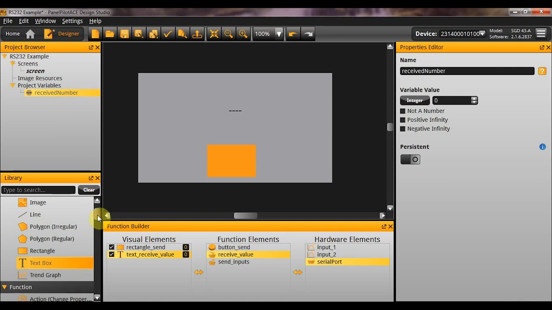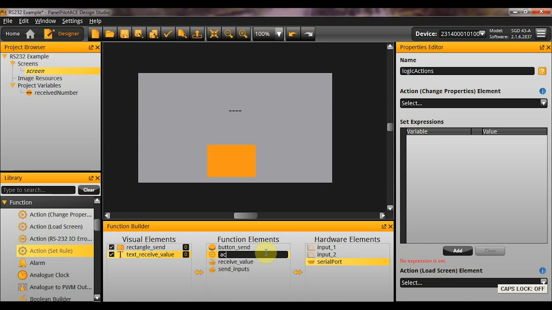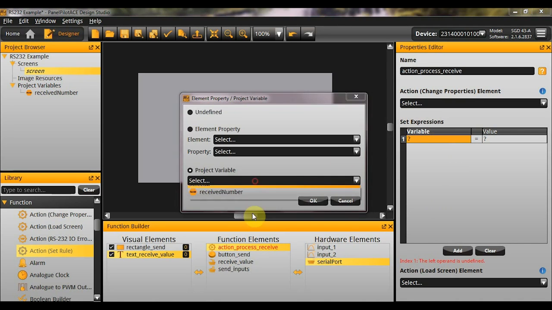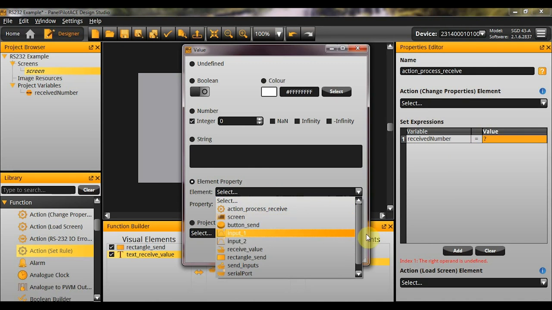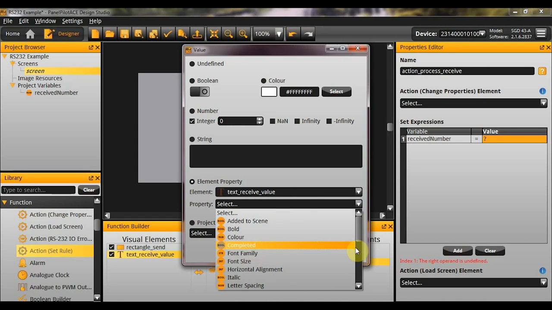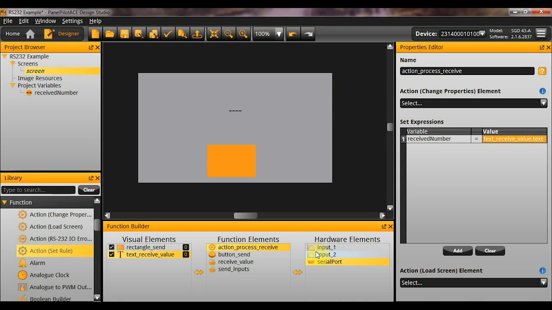Okay, and then we'll have an action set rule. Action process receive. Okay, and all we're going to do using this is set that number variable equal to the contents of our text box, which will be equal to what we received. Okay, and this action set rule actually handles the conversion for us. So if the types don't match, like in this case, it will try to convert that string to a number, and if it fails, it will turn it into a NaN, not a number.